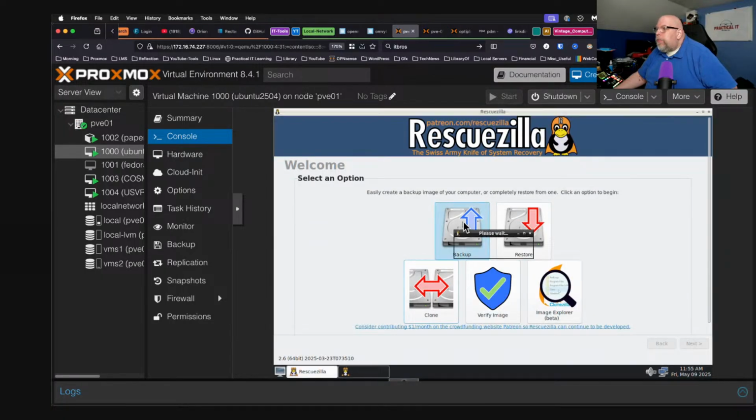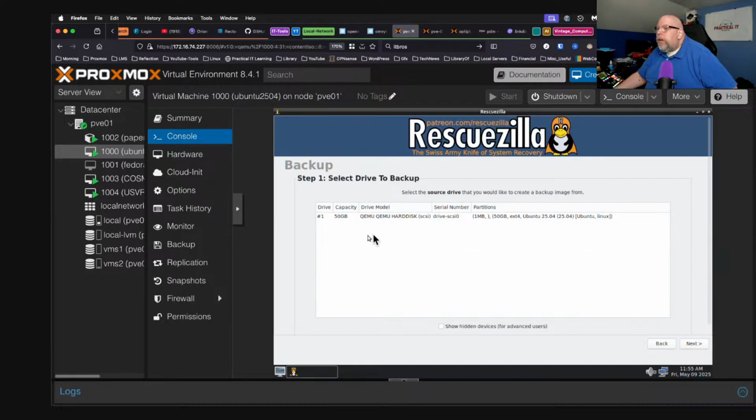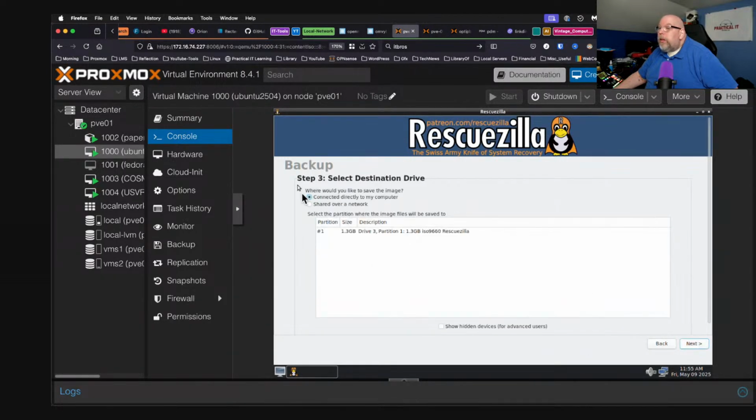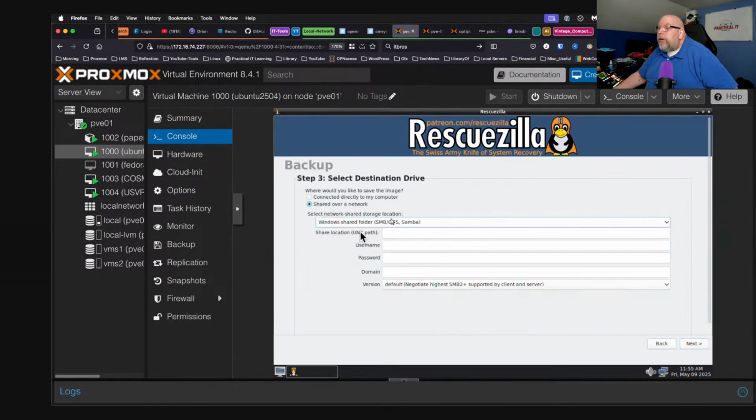All right, so we're going to do backup. We're going to select the virtual hard disk, and on a physical machine, you would select what is obviously going to be your NVMe drive or your spinning hard drive. Both partitions. We're going to back this up shared over the network. It's a Windows share, and the format for this is double backslash, the IP or domain name of your server.